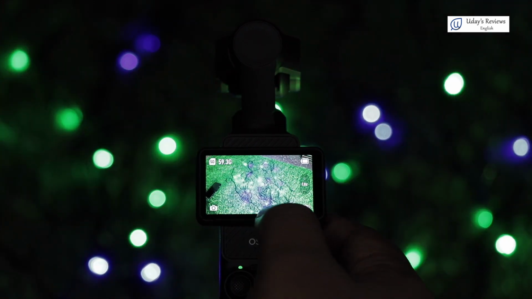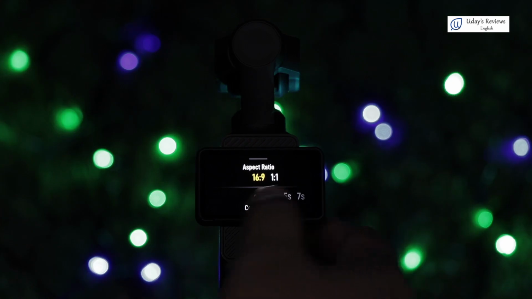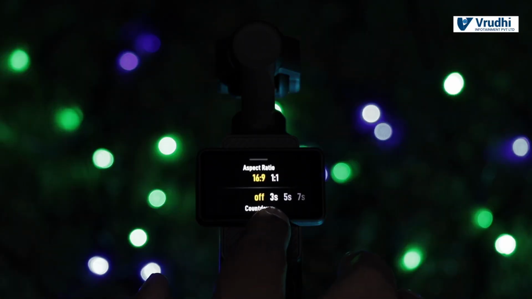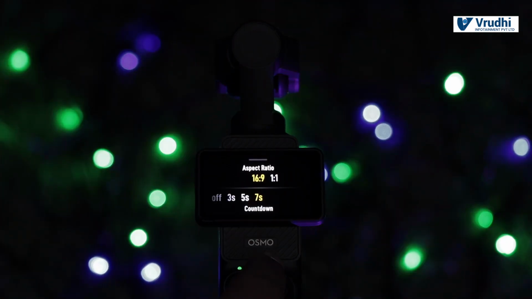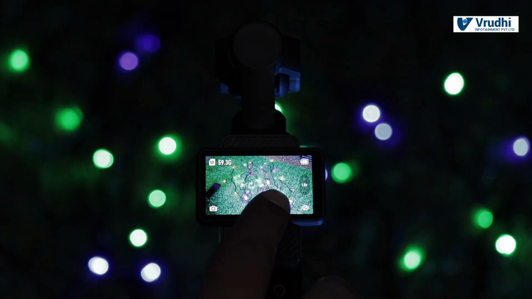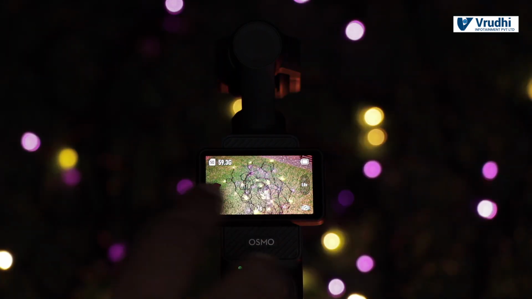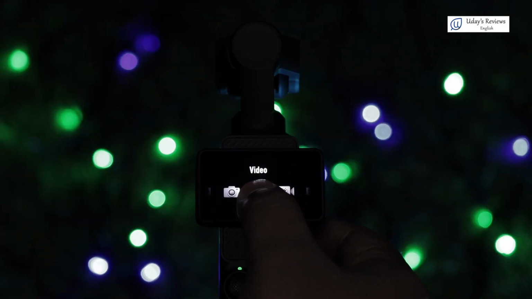So next is photo mode. In the photo mode also same. So if you slide it from bottom, you have different aspect ratio settings here. So here you have 16:9 or 1:1. You can also keep a countdown for 3, 5 and 7 seconds. So here you can see the aspect ratios. So aspect ratios I'll show you. So this is 16:9. 16:9 means full frame aspect ratio, and if I change the aspect ratio to 1:1, it is in square. So next let's go to the video mode.